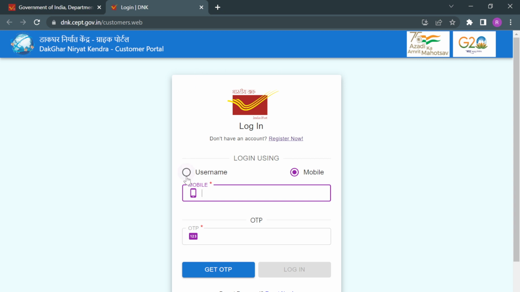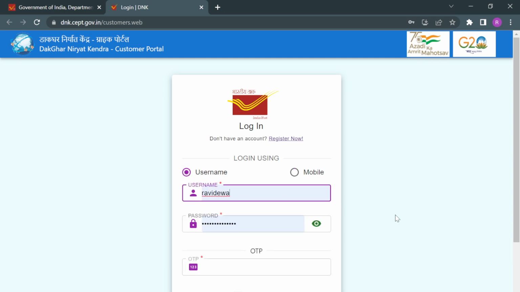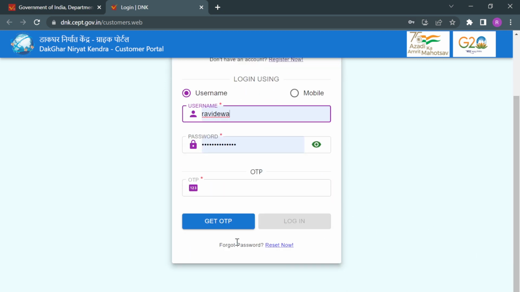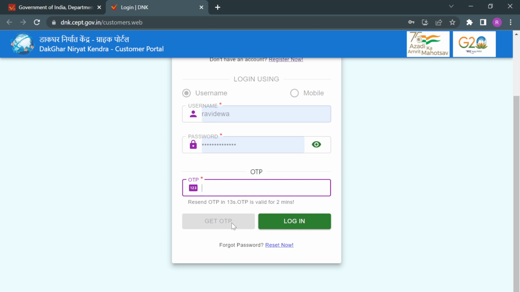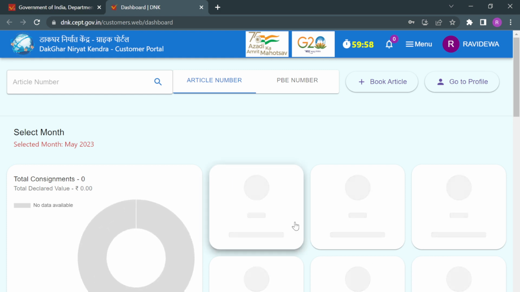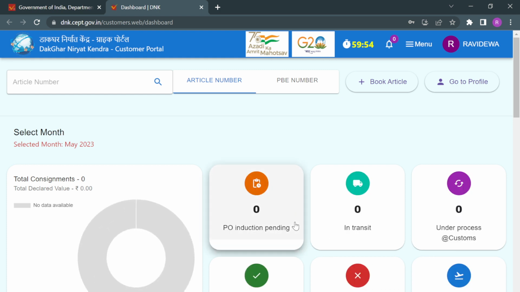I am logging in with username, and after putting the login ID and password, please press Get OTP. The system will send a message to the registered mobile number. We need to mention this OTP. I am mentioning it: 899943. Now press the login button. Then you will get this page of the Dak Ghar Niryat Kendra customer portal.